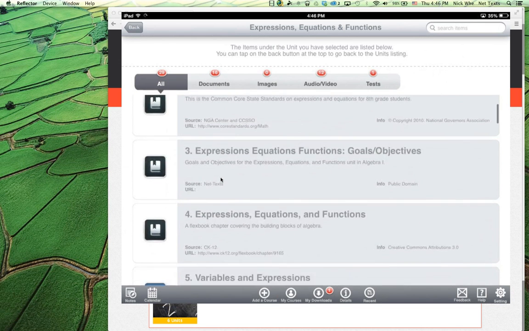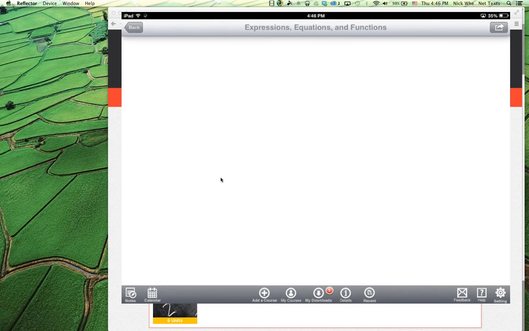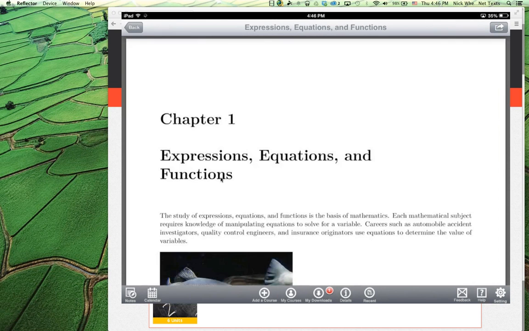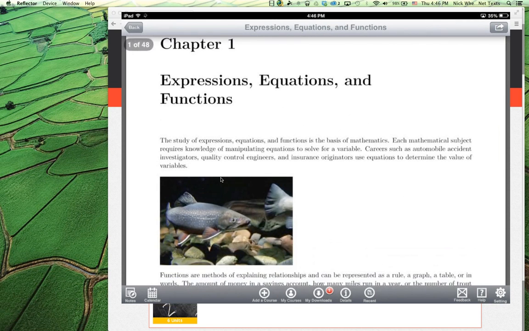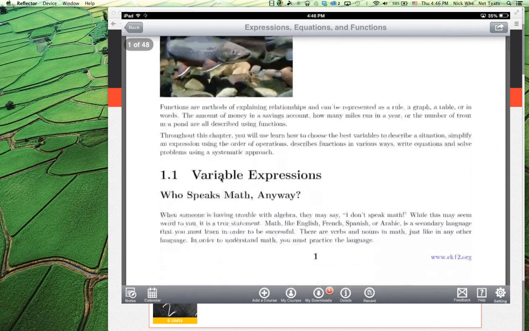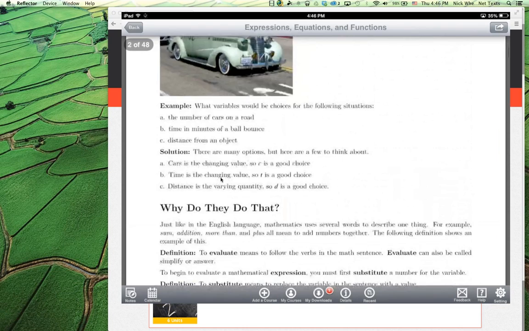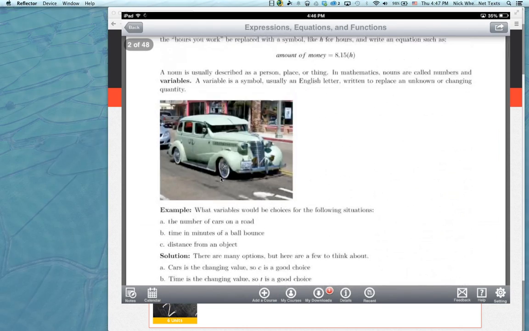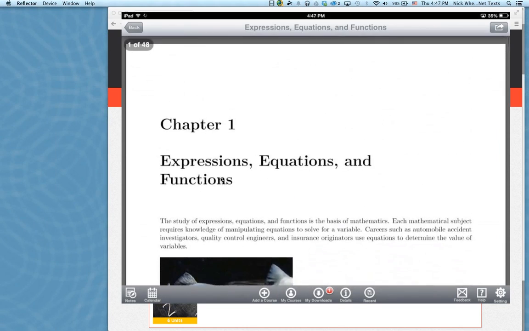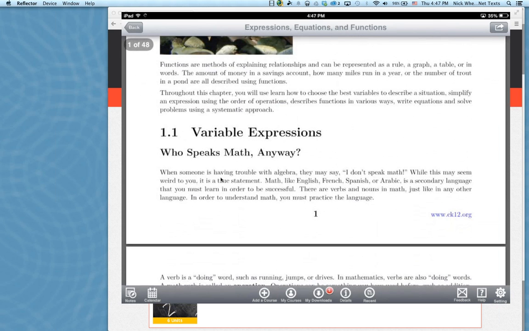So when we want to view an item, just tap on the item. So this is a PDF that's in the unit. So I can simply scroll up and down. If I want to use this item in a different app, such as the PDF annotator, I'm going to use the Open in a New Window button in the upper right-hand corner.